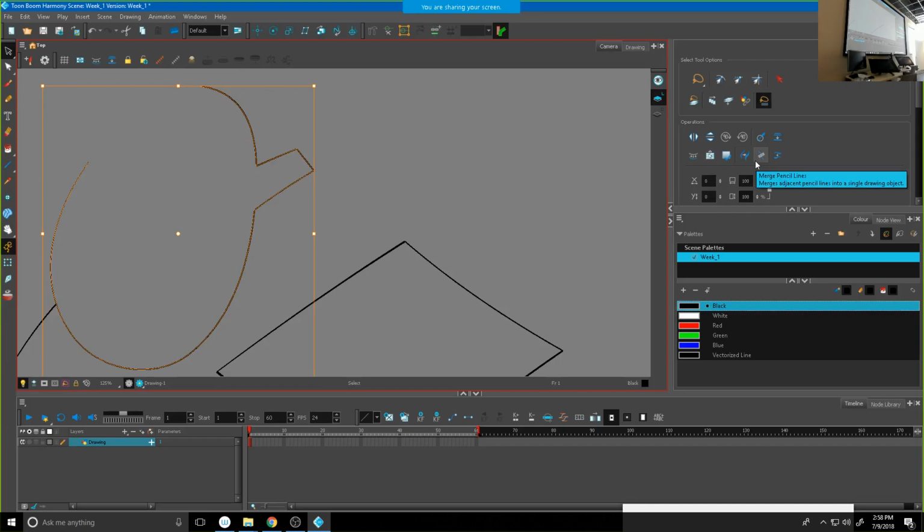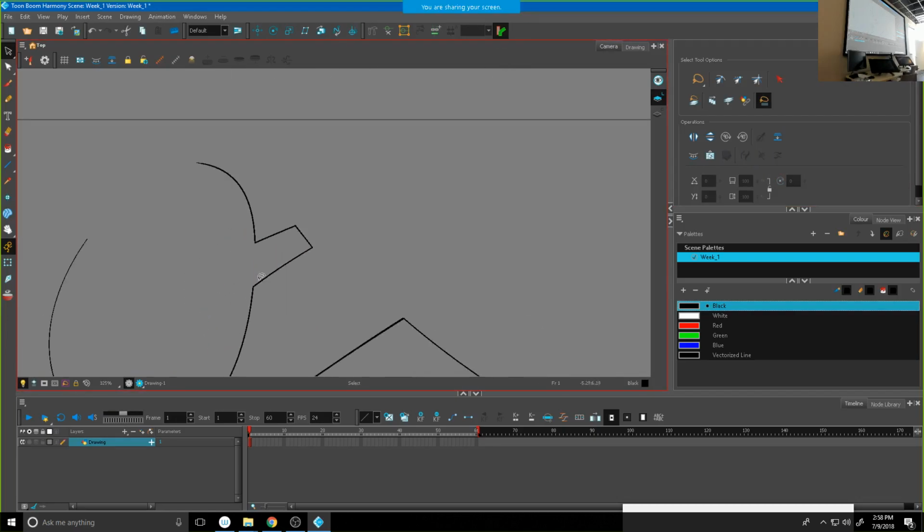Merge pencil lines right there. And that will put them all together into one piece, right? So I just want to show you some of these tools. It's going to take some time and some practice to get used to them and how you want to use them.